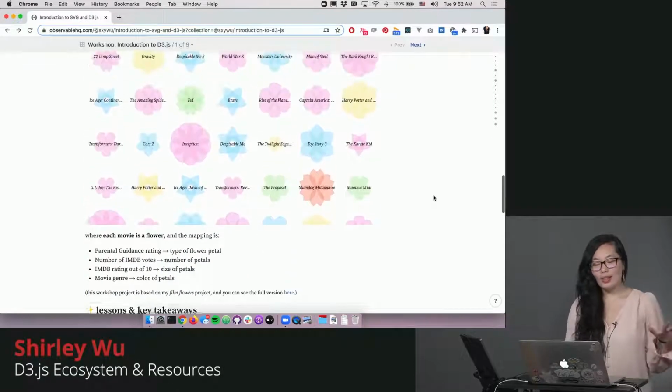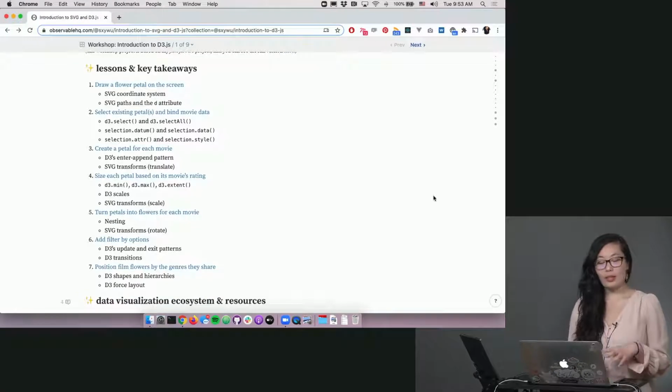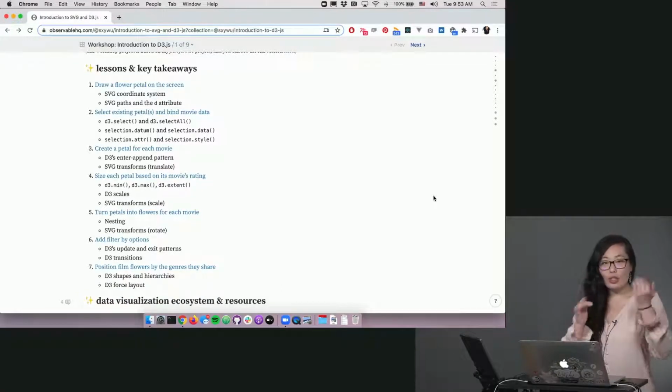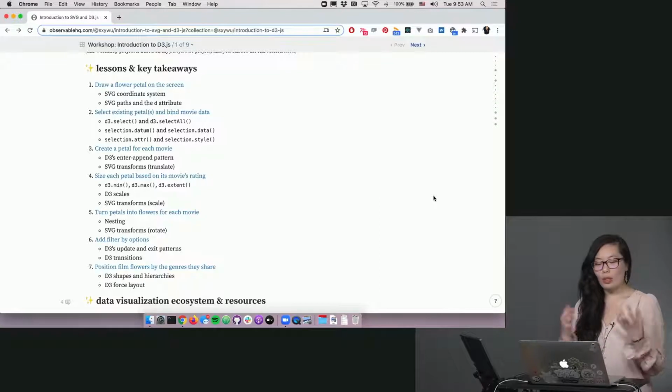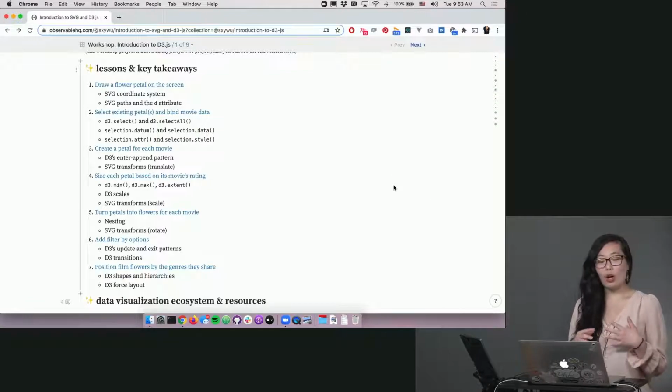To create these flowers, we have these 7 different actions, and within those, some key takeaways that will help us cover SVG and D3. The first is to just draw a flower petal onto the screen, and for that we'll use SVG paths. We'll learn about the SVG coordinate system and SVG paths, and in particular the d or define attribute on SVG paths.